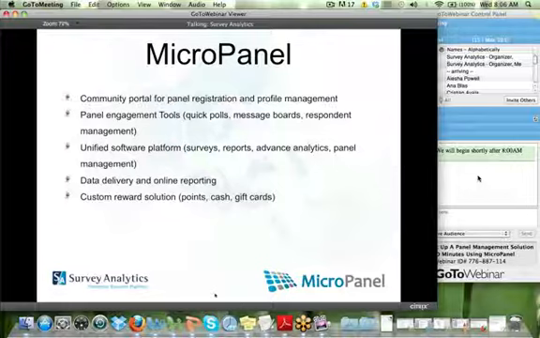You can also see that we have data delivery and online reporting available to you, so you can check and see when certain things have been sent out, what is happening in real time. And we also have a custom reward solution. The one that we have built in is through Amazon.com, and you can also customize it. So if you want to use your own coupons or cash or points that you prefer, you can go ahead and swap those out as needed.